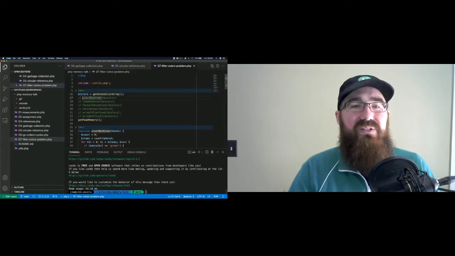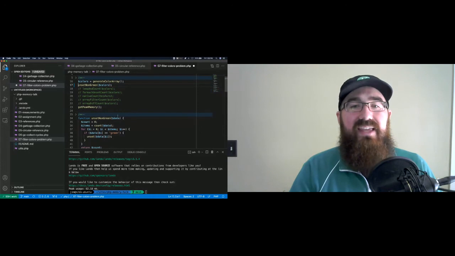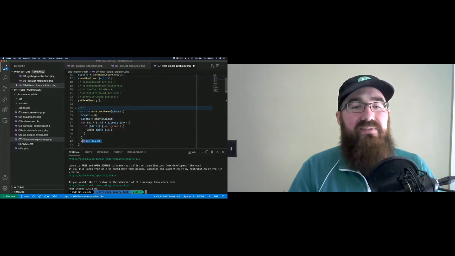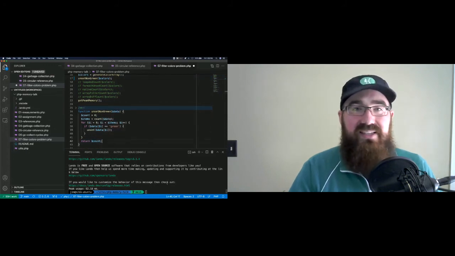My first solution is let's unset all the ones that aren't green. So we take this list of all the colors, we've passed it in, it was called colors, now it's data. And we're going to just do a for loop. And if it's green, we unset it, and then we count how many are left. That's one super simple example. I'm sure I've done something like that before.